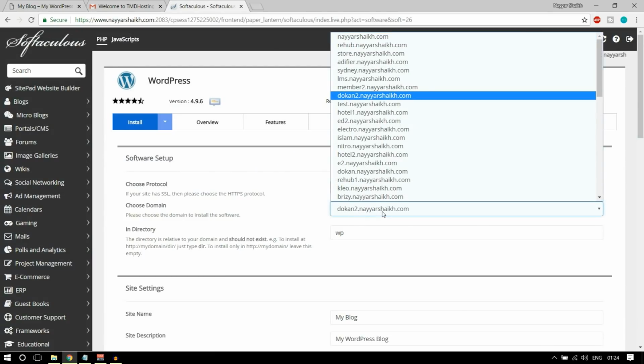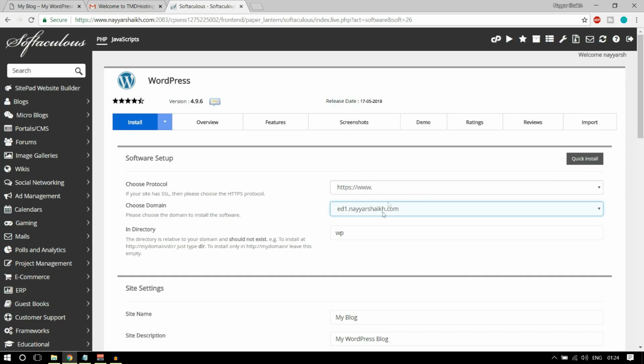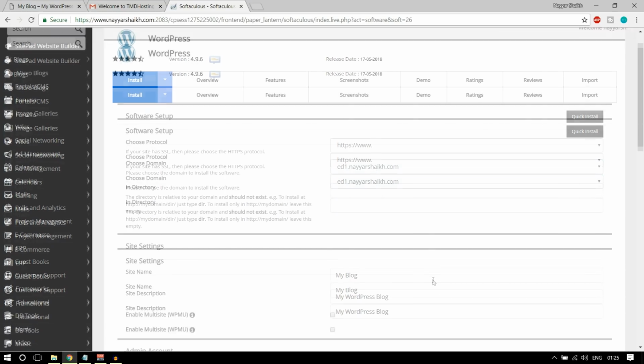Now from here you have to select the domain name for which you want to install WordPress. So I have selected my domain name. If you're doing this for the first time, you will obviously see only one domain name over here.